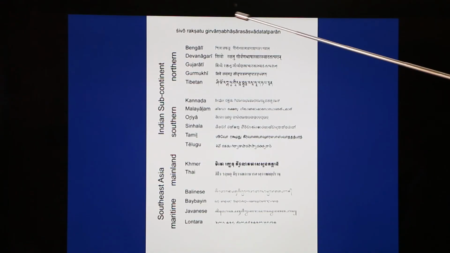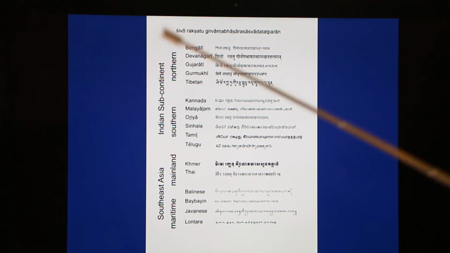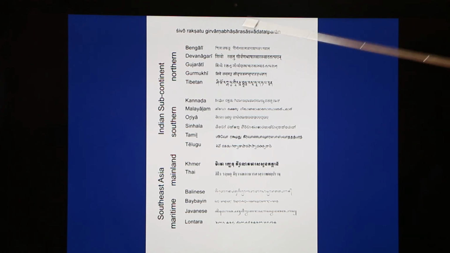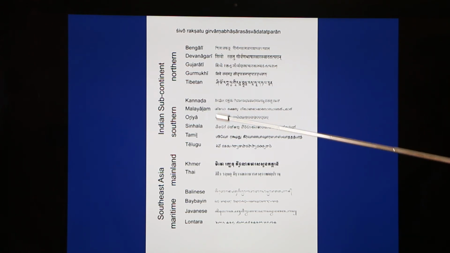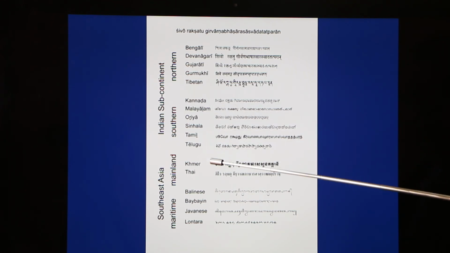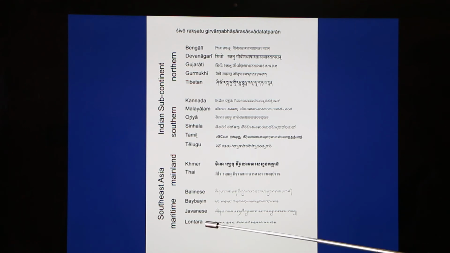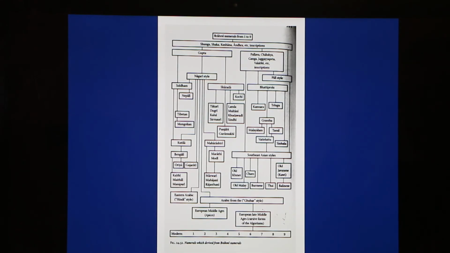For example, here is an Indian view of the major languages involved from the Sanskrit thing. So this is the eastward story in an abbreviated version. So in the north of India, Bengali, Devanagari, Gujarati, Gurmukhi, and Tibetan. In the southern Kannada, Malayalam, Oriya, Sinhala, Tamil, and Telugu. And then in Southeast Asia, on the mainland, Khmer and Thai, and then along the coast, Balinese, Baibayan, Javanese, and Lontara.